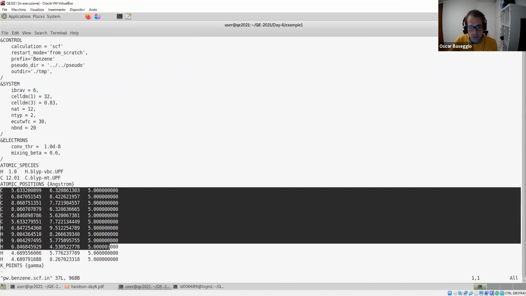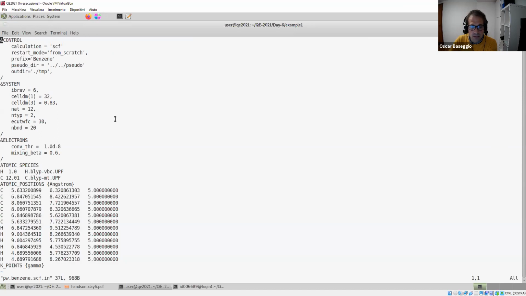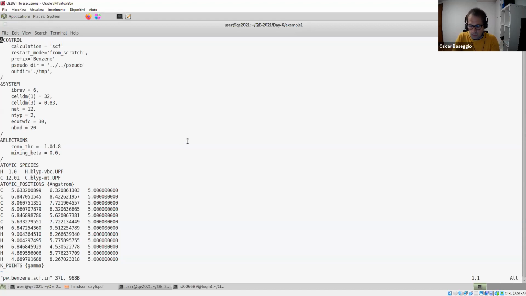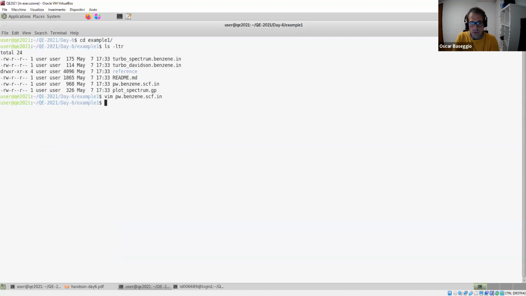Okay, here you can see the atomic positions for the benzene. I think you now know everything about this type of input. Here you can see the number of bands that we compute. The Turbo-Davidson needs some virtual states, different from the Turbo-Lanczos that doesn't need the virtual states.